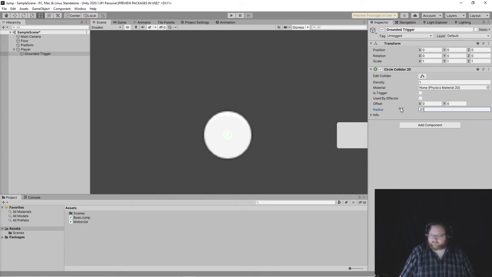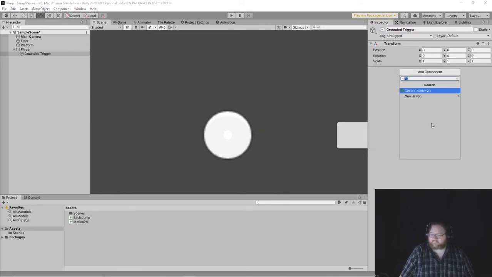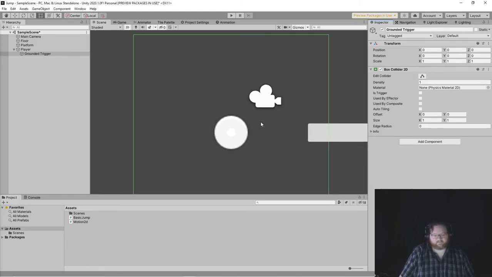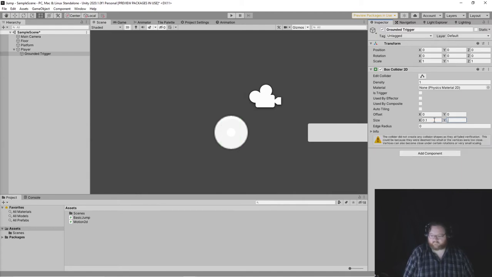Just need this to detect if we're grounded. And actually, should use a box collider just so that we can affect its sides in multiple different orientations. So 0.1, 0.01, 3. We're going to set this to be trigger, and we're going to set our offset to -1.